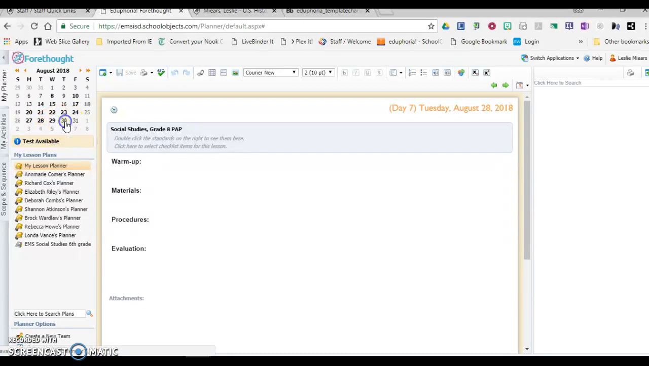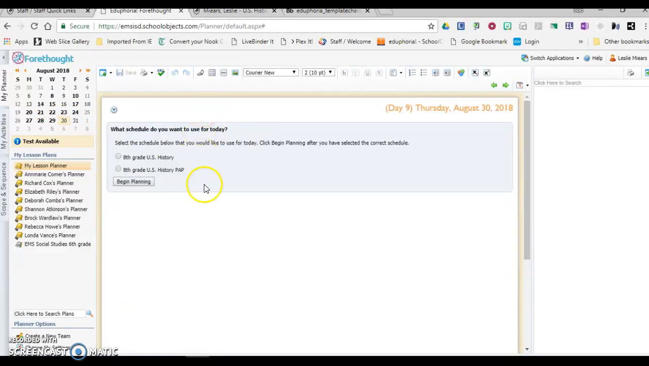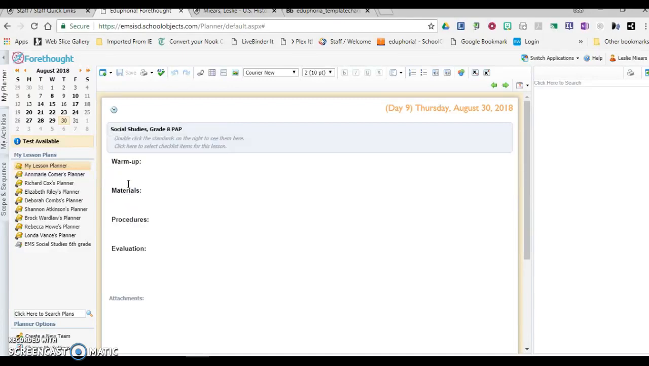When you go to the 30th, it's going to say what schedule do you want to use for today. So you can go ahead and choose 8th grade U.S. History pre-AP and begin planning.